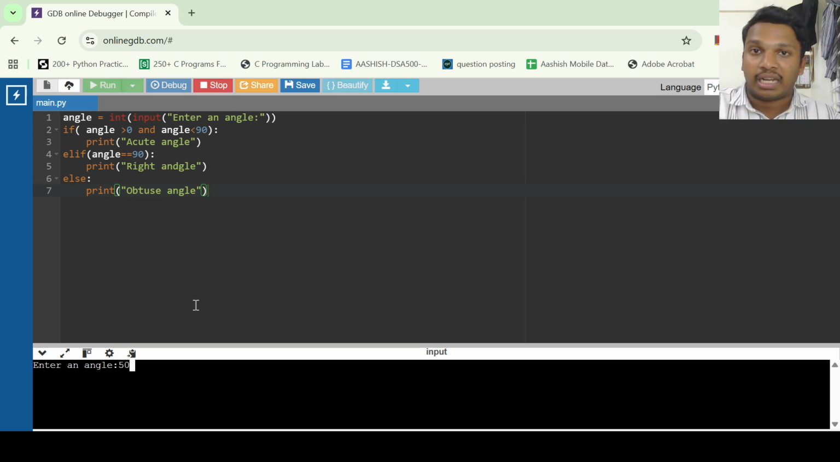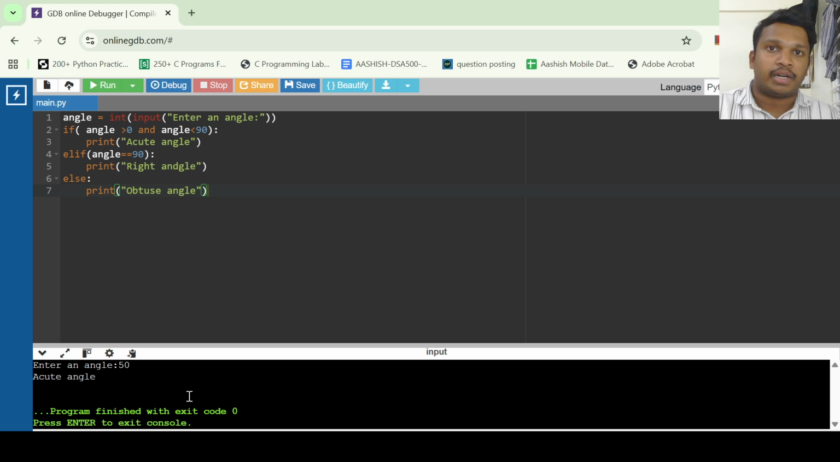The 50-degree angle is less than 90, so it should print acute. Yeah, it is printing acute angle. Now if it is exactly 90, it is printing right angle. Now if it is more than 90, for example 156, then in this case it is printing obtuse angle.